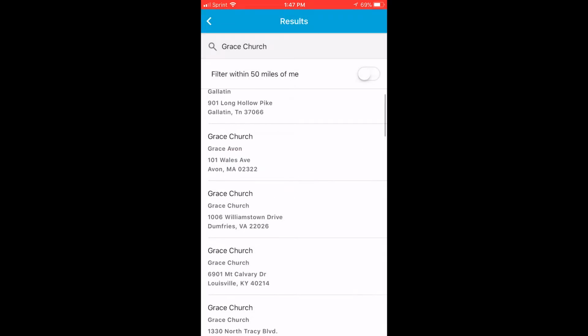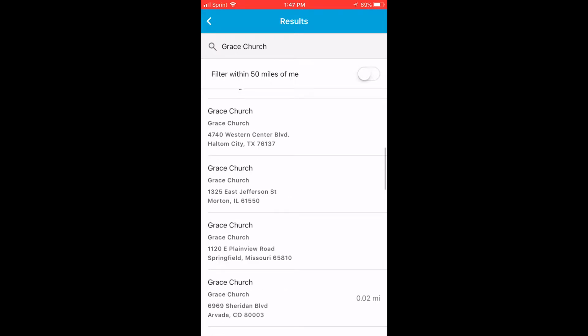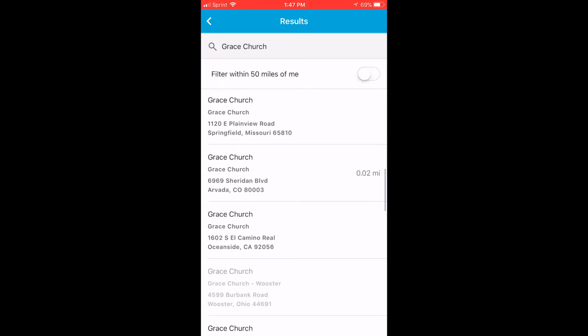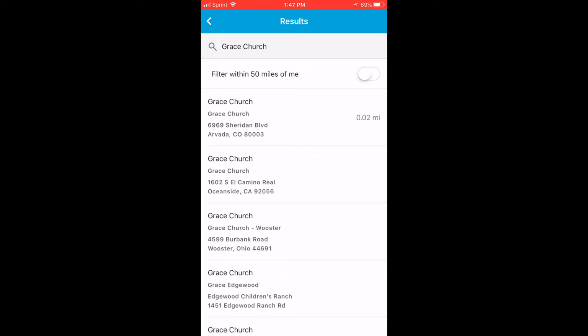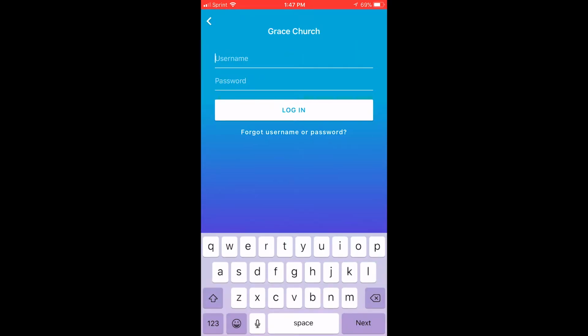Grace is located at 6969 Sheridan Boulevard in Arvada, Colorado. So as I'm scrolling through, I know I found the right one when I see that address listed. This Grace matches our address, so I'll go ahead and click here. If you accidentally click on a church while scrolling, you can easily go back to the search by clicking on this arrow in the top left corner.